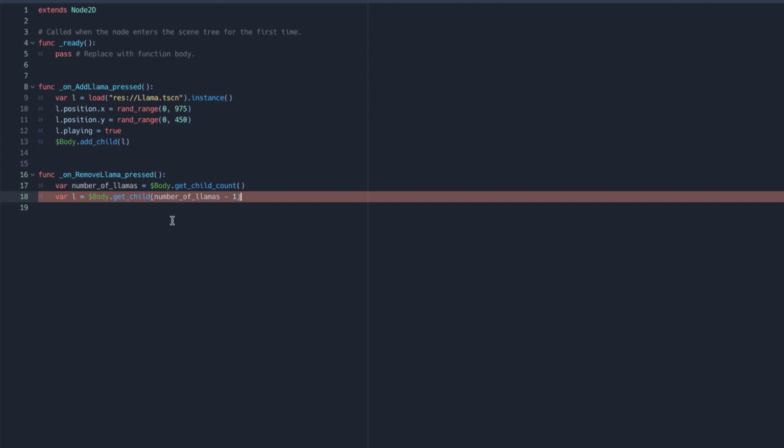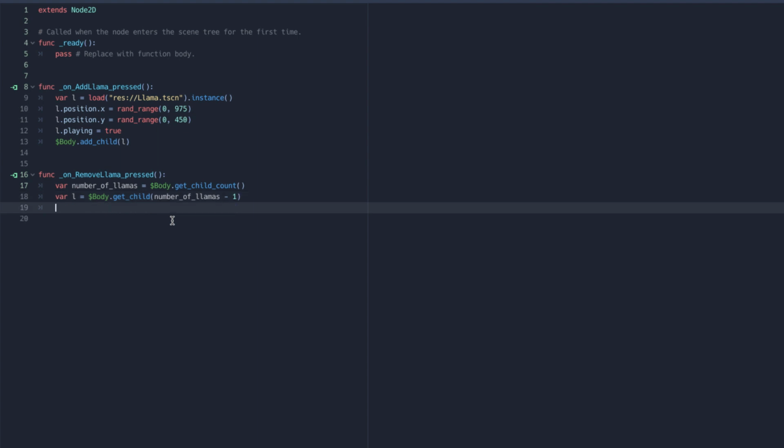Now, why is it number of llamas minus 1? Well, that's because computers start counting at 0. And so if there's 1 llama, that means the number of llamas will be 1. And if I subtract 1 from 1, I get 0. In other words, get the child at the 0 position. And so that's my llama.